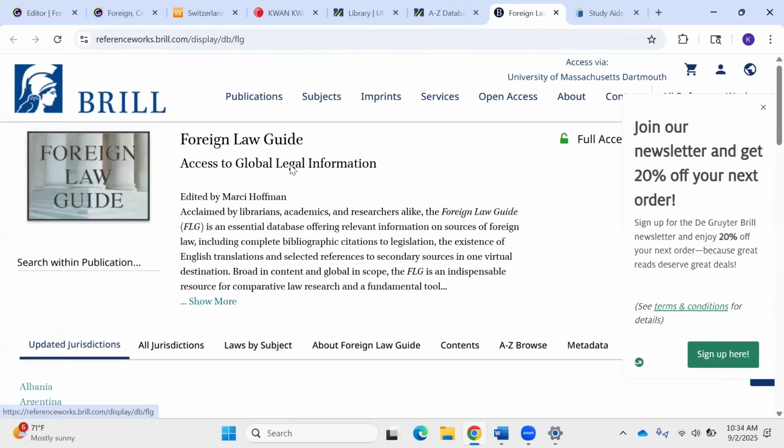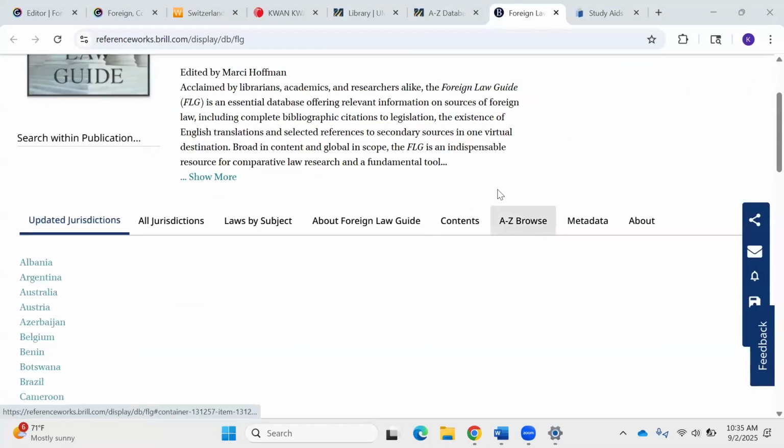So when you first get onto this website, of course, it'll harass you with a few pop-ups, but we have full access to the Foreign Law Guide while you're connected to UMass Law's Wi-Fi. This is something you're going to want to access specifically from the law school, and you're going to have difficulty trying to access it from home.